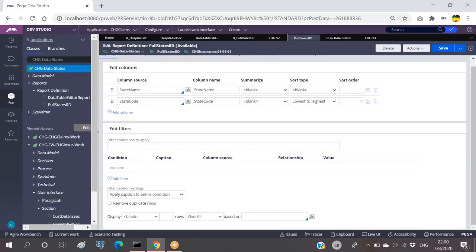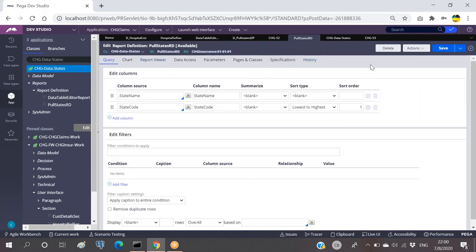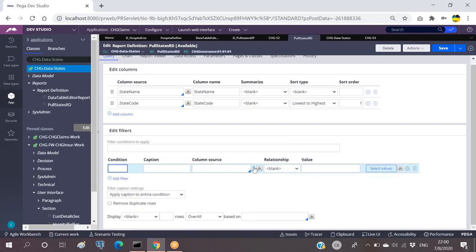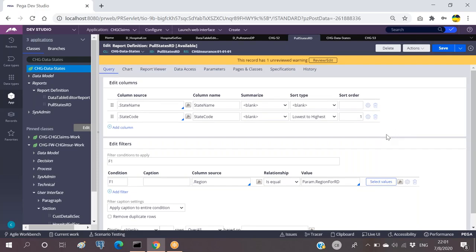So for that, I should make this report definition not accept blank values. By default, it should be accepting only values like east, west, north, south. It should not be accepting blank values. So for that, we have to make modifications. The region value should be like param dot this one, and in order to make this not accept blank values, we have to make one modification. Let me show you.